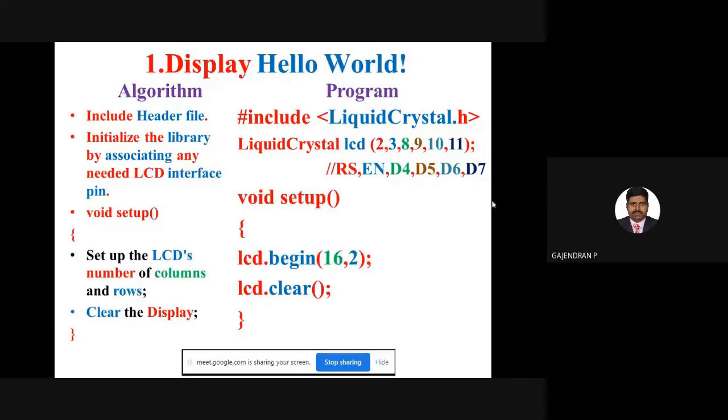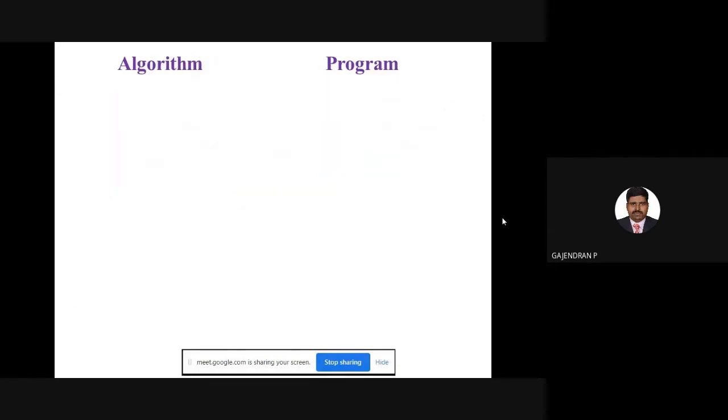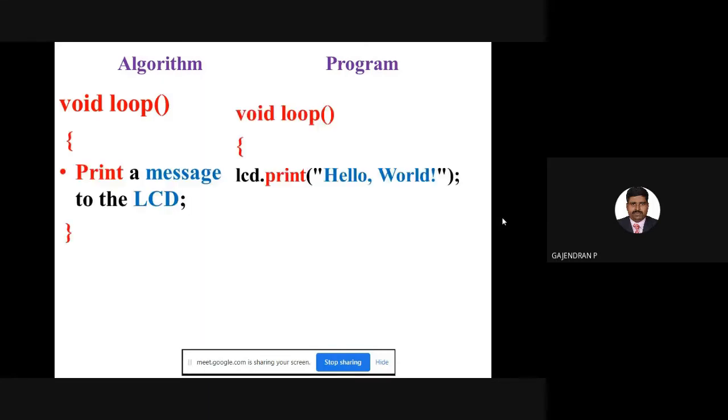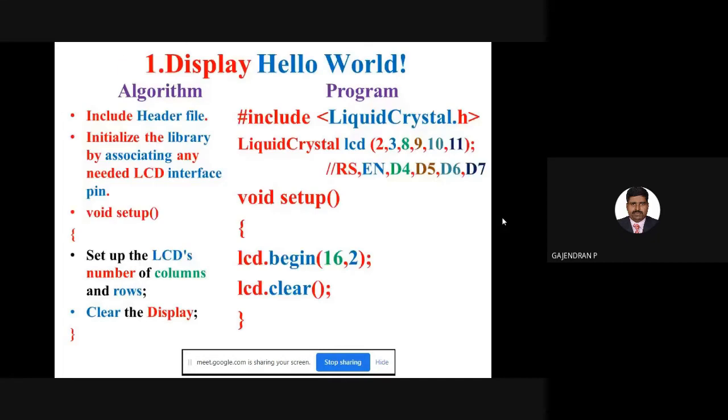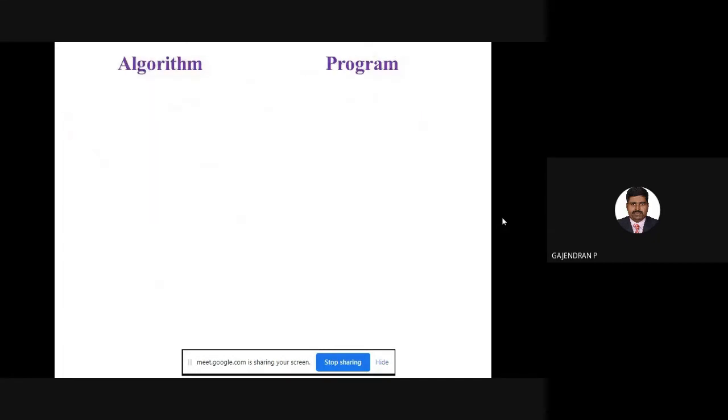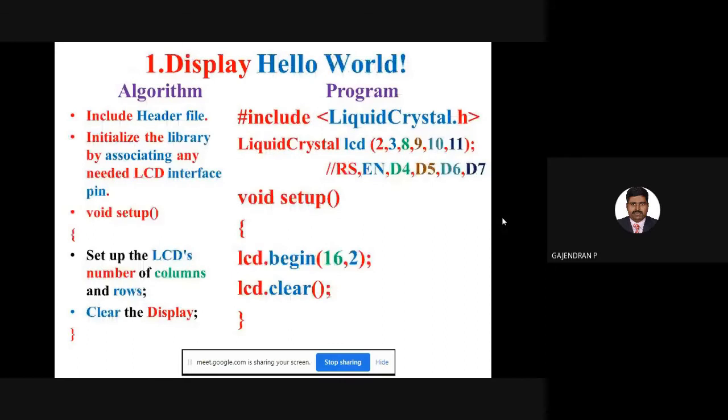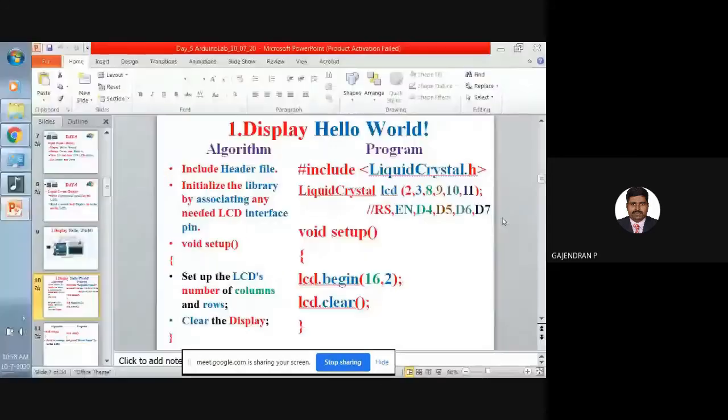So in void setup, what we are going to do is initialize the display, then clear the display, then this hello world statement you can print in void loop, or else simply we can print it in void setup itself. Very simple. Write the header file, then configure the pins, then configure the size of the LCD, clear the LCD, then start printing. Now we will come to the lab.